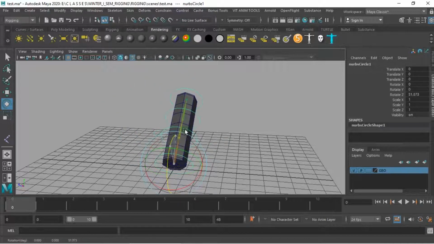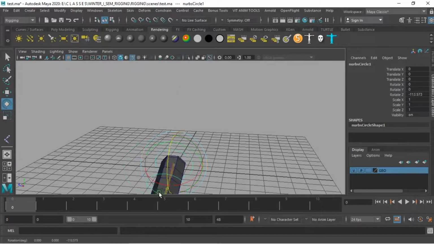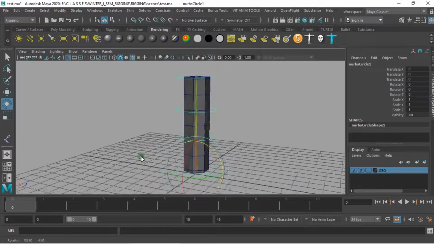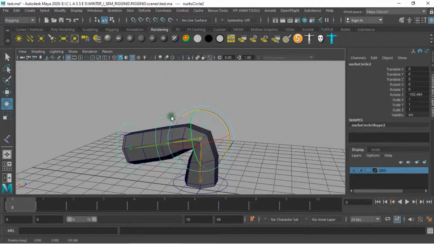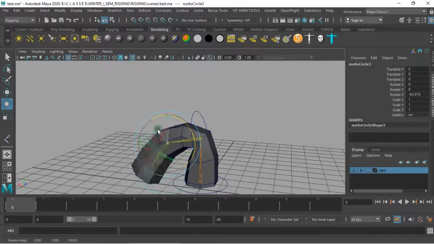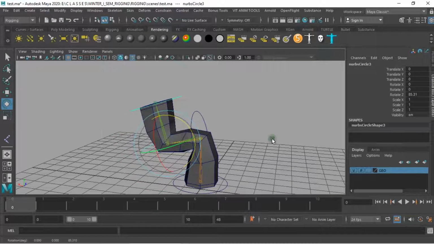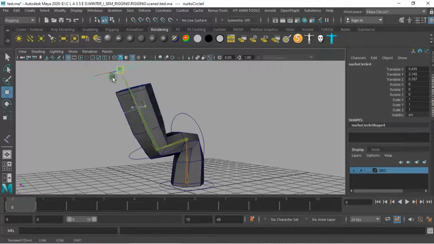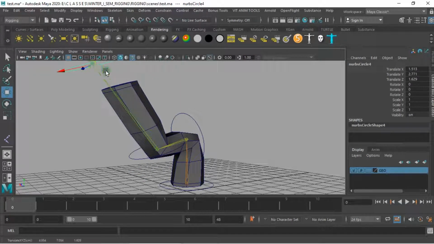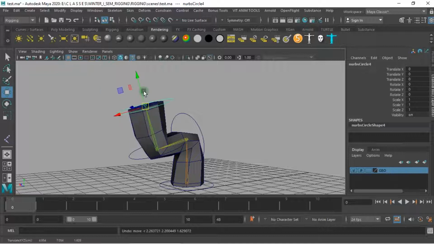So these are the basic features of adding joints and how to make the skinning and how to make the control. Since it's all parent constraint, both translate and rotate can be edited and placed and rotated.